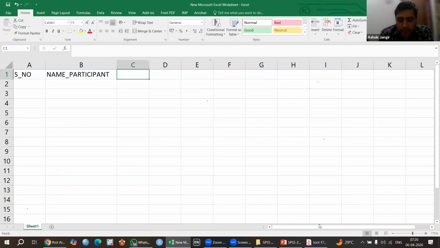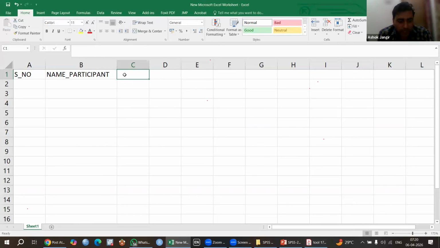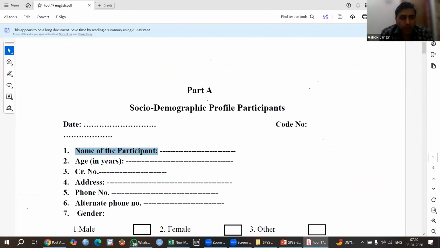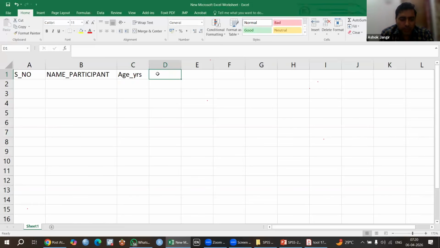Number three, we have to see. Number three is age in years. So what do I have to do? Here I have to write down age underscore YRS, age in years. Okay. Now this is the CR number. Okay, if you want to keep the CR number for the medical record, you can enter it. There is no problem. So it's a CR number. This is a number. Okay.